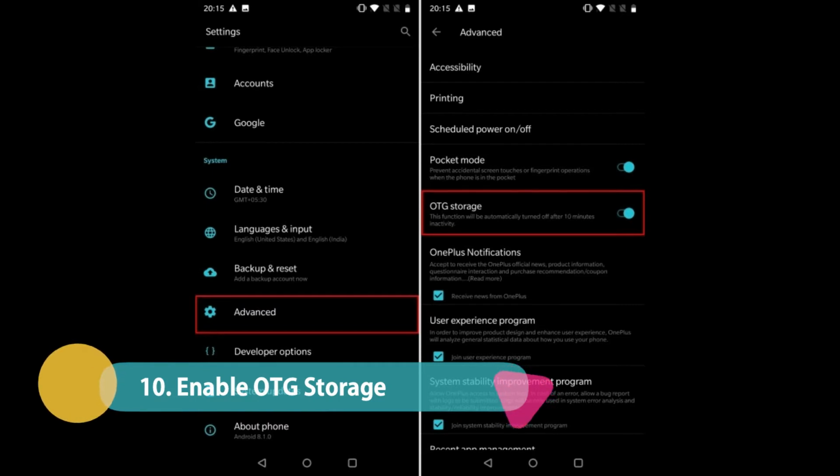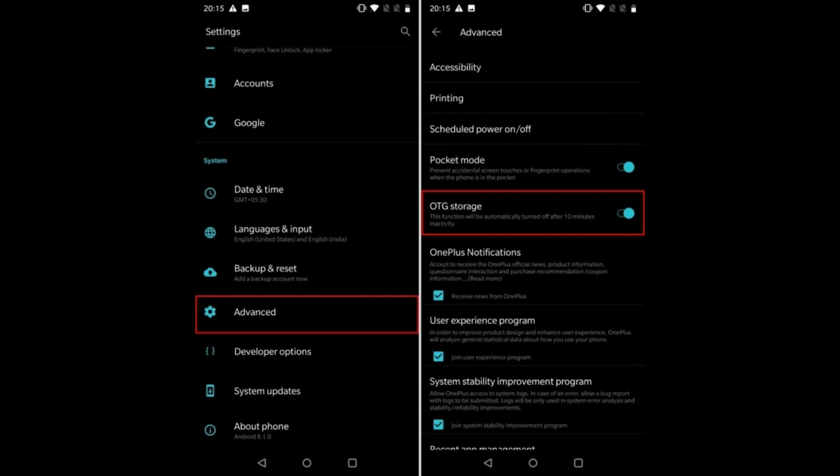10. Enable OTG Storage. OnePlus 6 comes in storage options of 64GB and 128GB, with the 256GB variant reserved for the Avengers Special Edition. Sadly though, it does not come with support for microSD cards, which is a bummer for those of you wanting to expand storage easily. That being said, it does come with the next best thing, and that is support for USB OTG. Yes, that's right. You can easily connect a USB pen drive to your OnePlus 6 via the USB Type-C port to access data and expand your storage on the go.